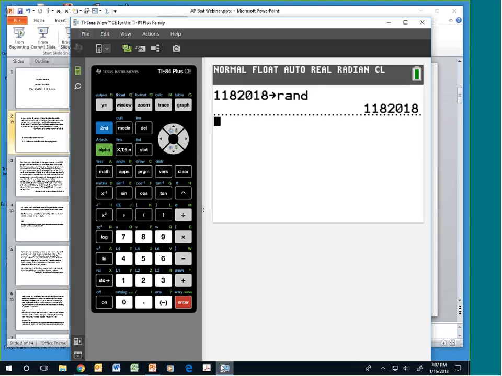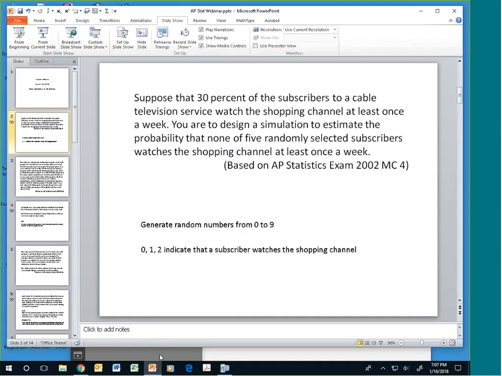Once that's been done, how are we going to simulate this problem? We need to look at ten numbers because, if you go back and look at the question, 30% of the subscribers, so we need about one third. So if we generate random numbers from 0 to 9 and let 0, 1, and 2 indicate that a subscriber watches the shopping channel, that will be the basis of our simulation. This is true of just about any simulation you're going to do. You have to get a basis of what numbers you're using and what each of those numbers means.